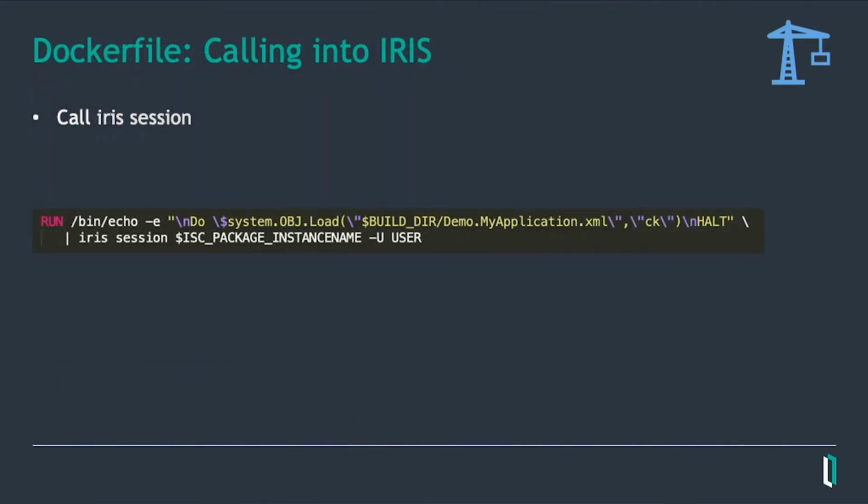we know how to get the file in using the copy command, and there are some object commands you can run to load code. In this case, you can see $system.obj.load. Then you can execute it with the iris session command. So if you put it all together, you end up with this nice, beautiful looking command line.